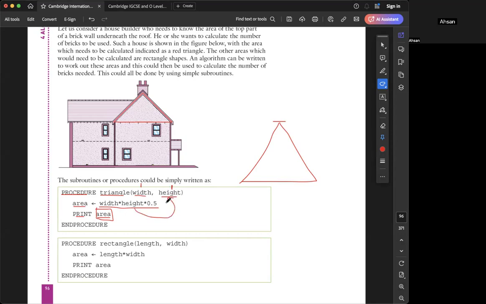See this. And this is a procedure. So width and height are the values which we have input as a procedure, and then we are applying them in the formula of the area of a triangle. And then we need to end the procedure.